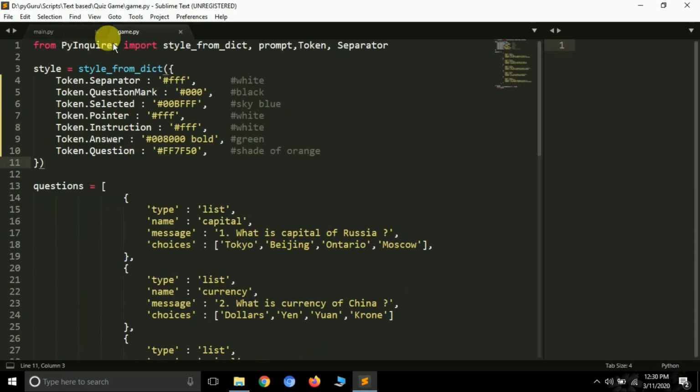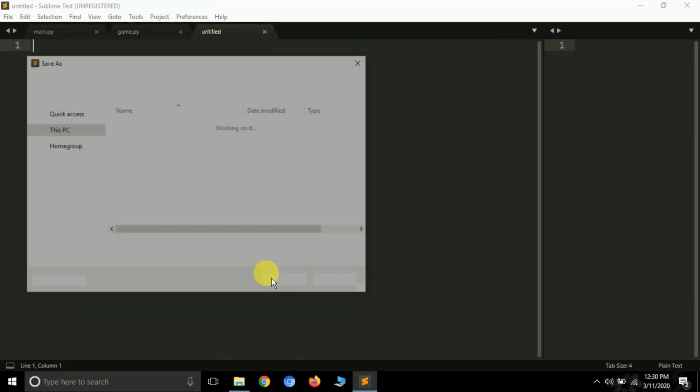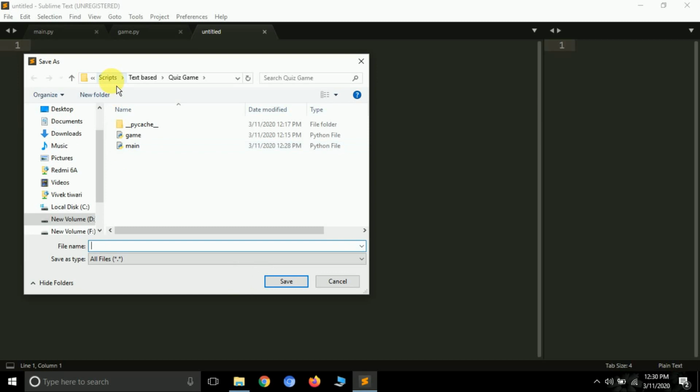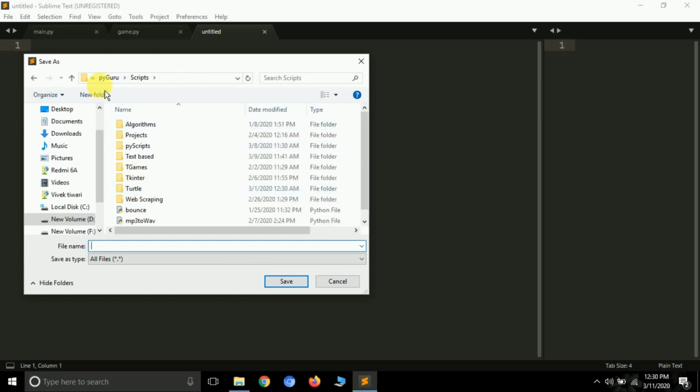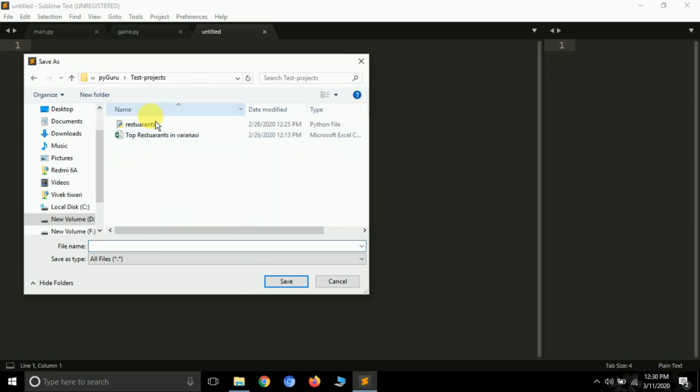See, I have two files, so again to make this game I have to create two files first. Let me press Ctrl N to create a new file, and Ctrl S to save this. I'll go to some other folder to save this file so that I can make this game from scratch. So let's go to test projects.